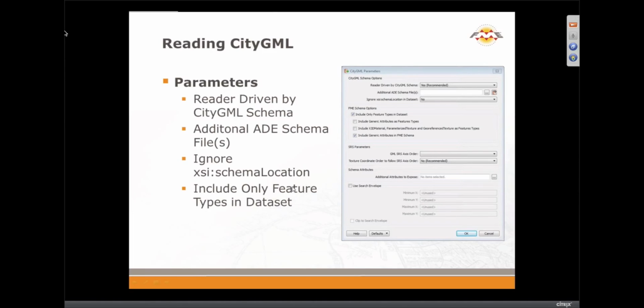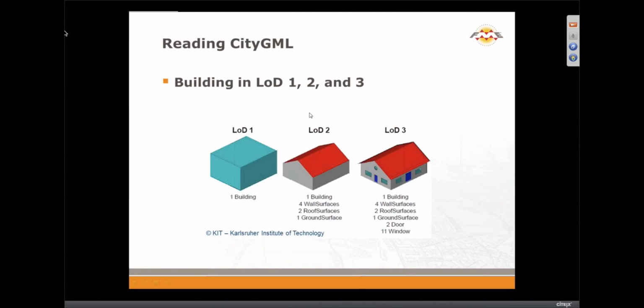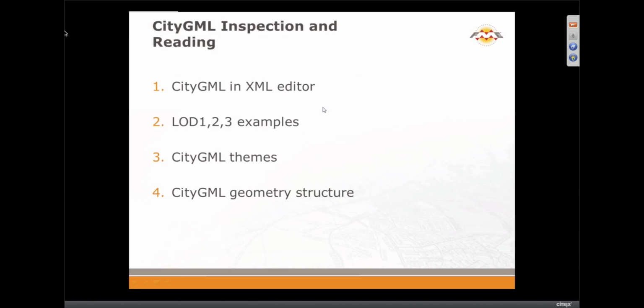And often ignoring schema location will help if you're having any trouble reading a data set. And unless you want a lot of extra feature types, it's best to include only those in the data set. So one feature type per CityGML class. And here's just another view of what LOD looks like. Okay, so let's go ahead and jump into a few examples.